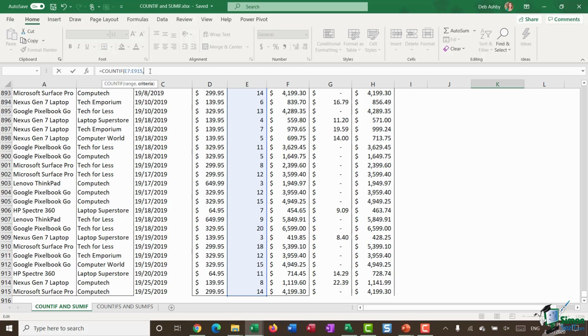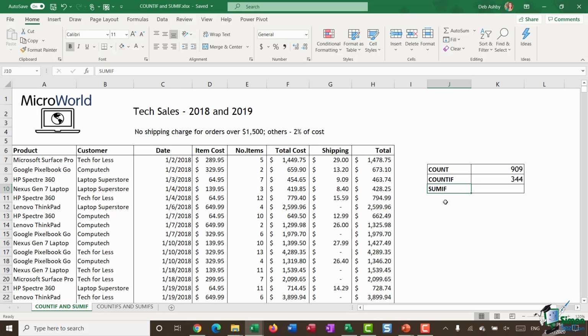Now your criteria always needs to go in quotation marks. And what is my criteria? Well, I'm only counting the order if the number of items in that order is greater than 10. Close my quote marks and close my bracket. So I've provided my criteria range and also my criteria. Hit Enter. And I can see there that out of all of these orders, there are 344 orders where the number of items is greater than 10. So it's a count, but it allows you to add in criteria.